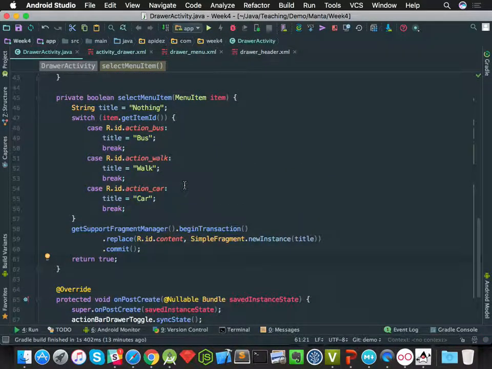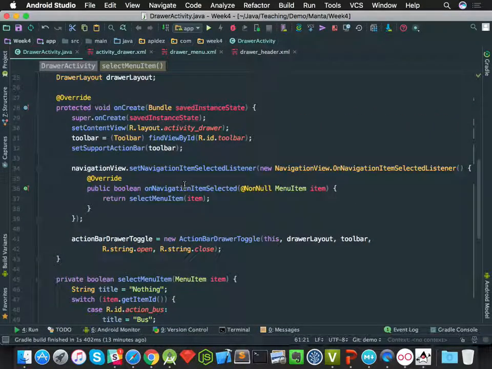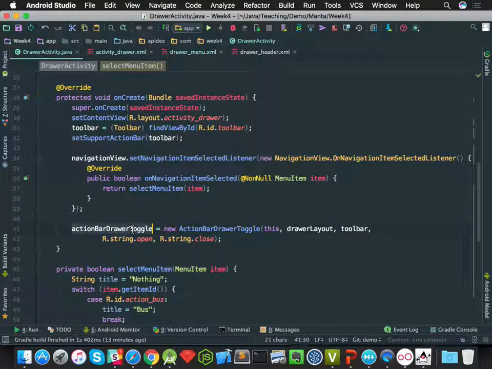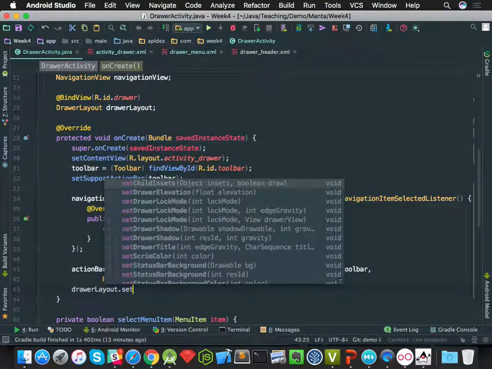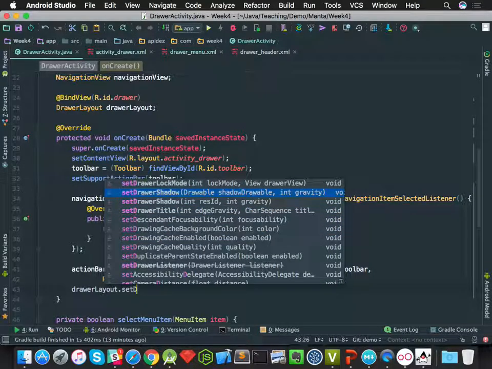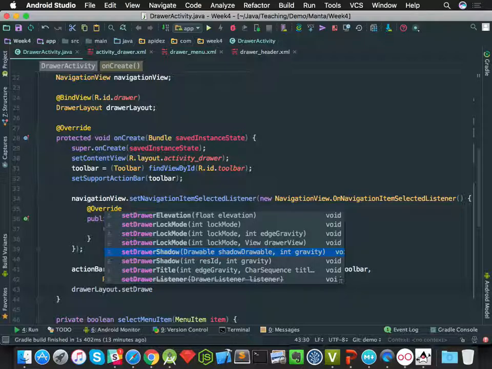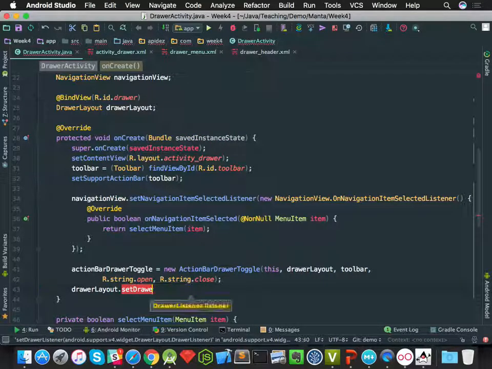Okay, so it's not good for now because whenever we click on the burger menu, it should display. So we also only have this, right? But we do not use it. We create it, we do not use it, so we have to use it, right? So the drawer layout has something called set drawer listener. I believe it is deprecated.